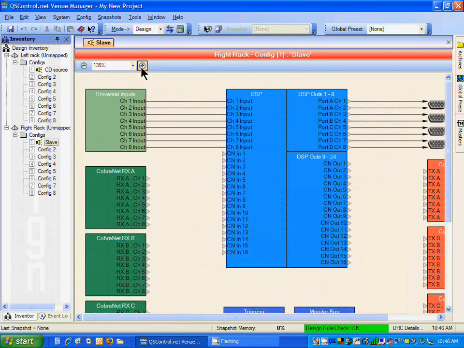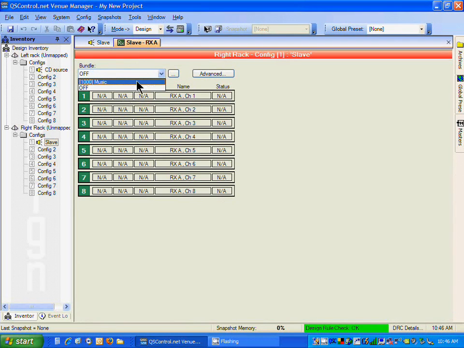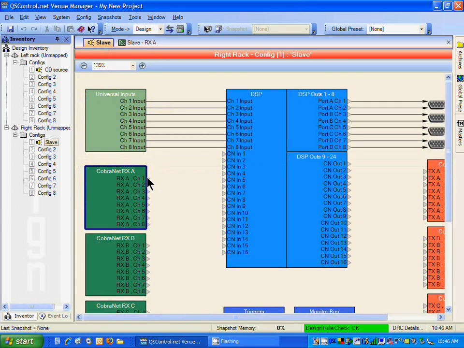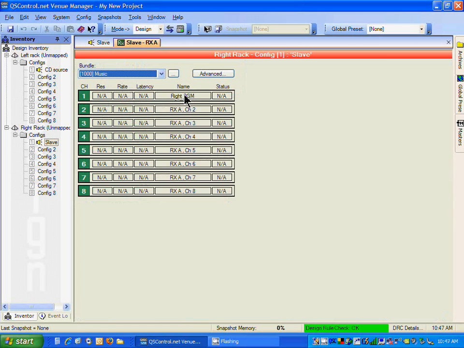In this config, we're not going to use any of the analog inputs. We're going to be relying only on a CobraNet feed to come in. So that CobraNet signal coming in is that music feed. And we know, because of my previous design, that I'm only going to be sending one channel in that bundle, and it happens to be the first channel coming in. So when I wire that up, that first channel coming in from that receiving bundle, I can label that right background music, or I can label it anything I want to.